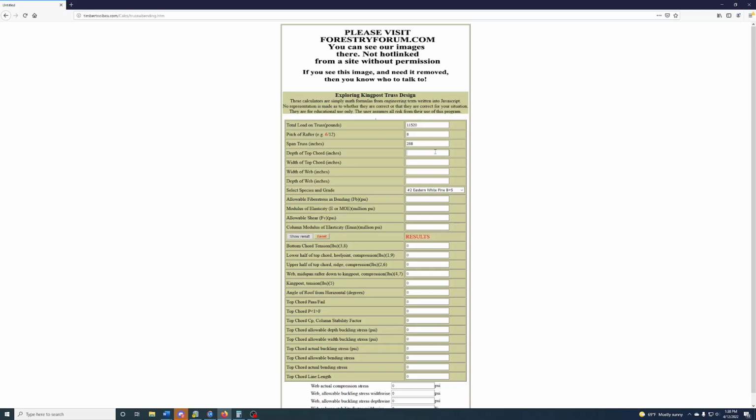Now what I need to do is start figuring out what materials I have. Let's say that the depth of my top chord is 8 inches and the width of it is 8 inches. So I'm going to use an 8x8. Now the web, let's go with a width of 6 and a depth of 7. So I'm going to go with a 6x7. Eastern white pine is what I'm using. And let's go in and show results.